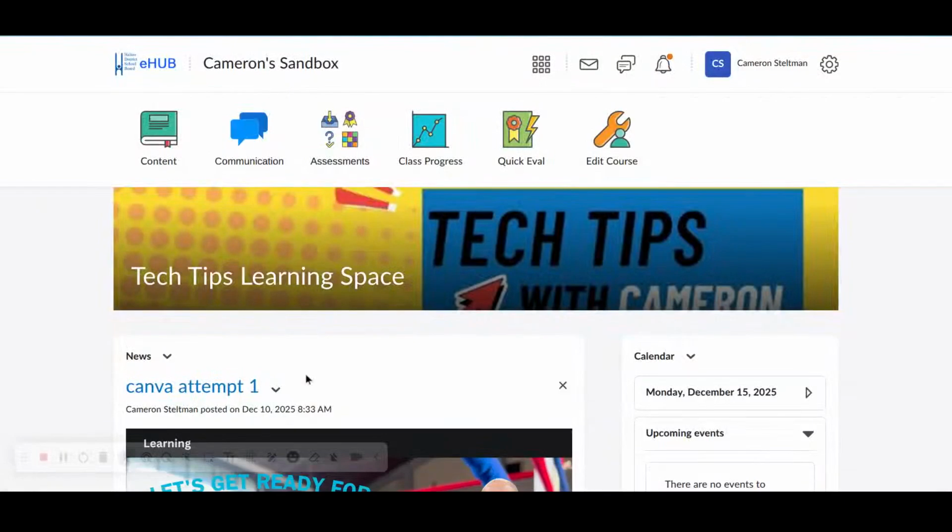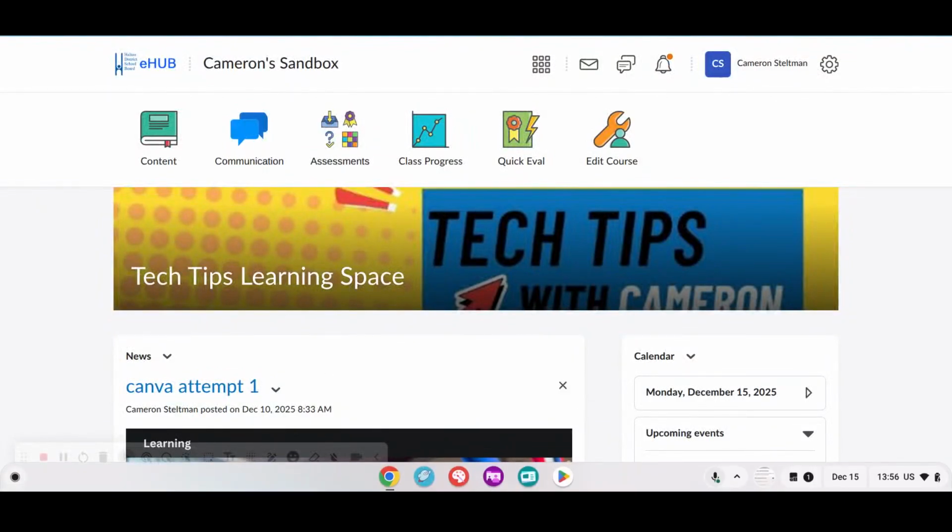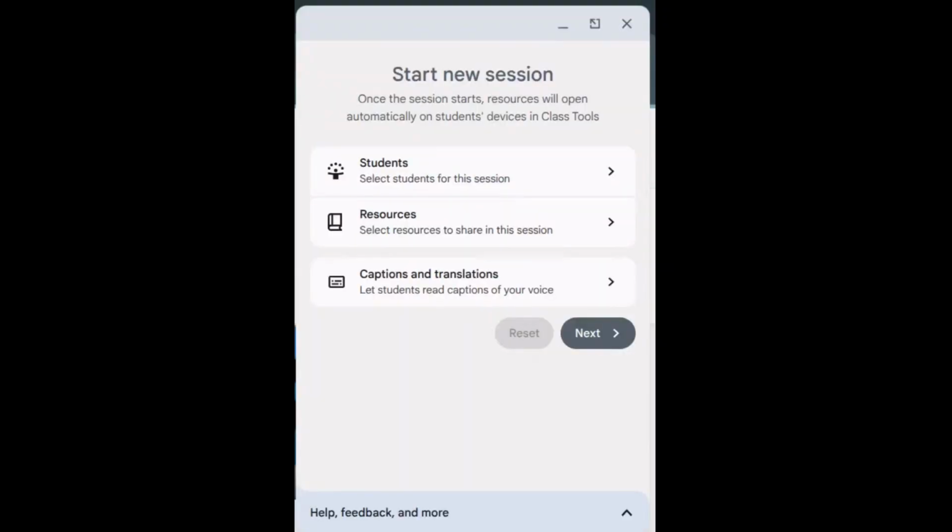Okay, so here we are inside of Brightspace, ready to create our Class Tools session. So, a couple things to know about Class Tools. It's going to allow us to lock our students to resources that we choose. And in high school, we don't use Google Classroom, but that doesn't matter for this. We just need to organize the links that we want to share with them, and then they're going to be able to access them that way.